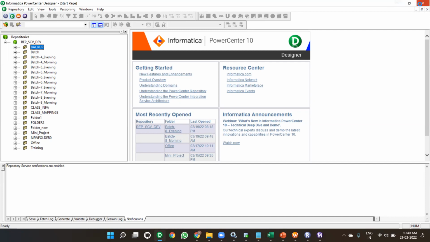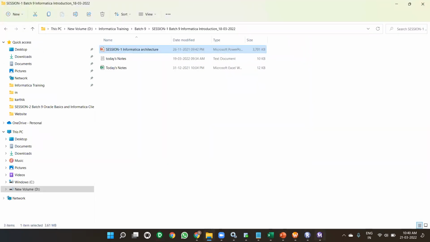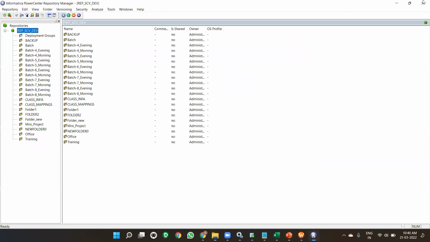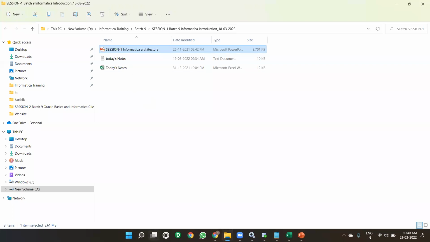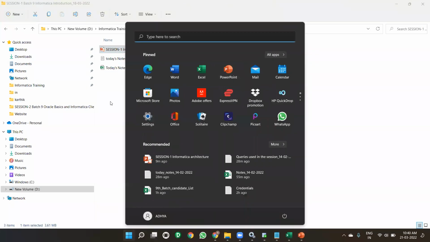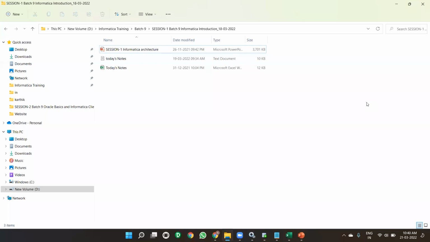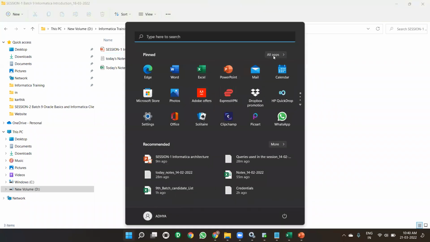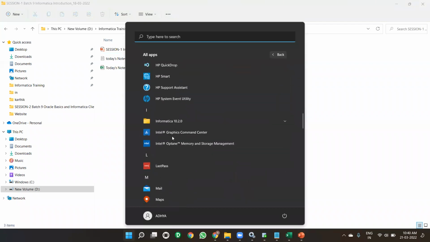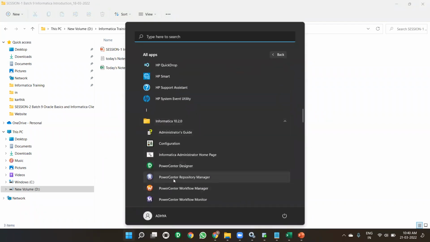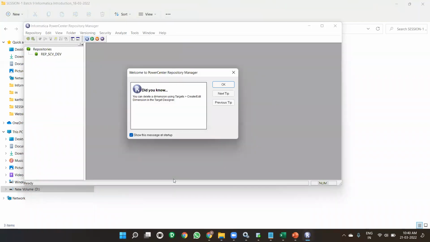Now I am closing everything. No need to close all the time. To show you, I am closing. Otherwise, no need to close again and again. Now, to create a folder, you should open repository manager. So go to start, all apps, Informatica 10.2.0, then click on repository manager. Once you click, repository manager will open. Then connect it.